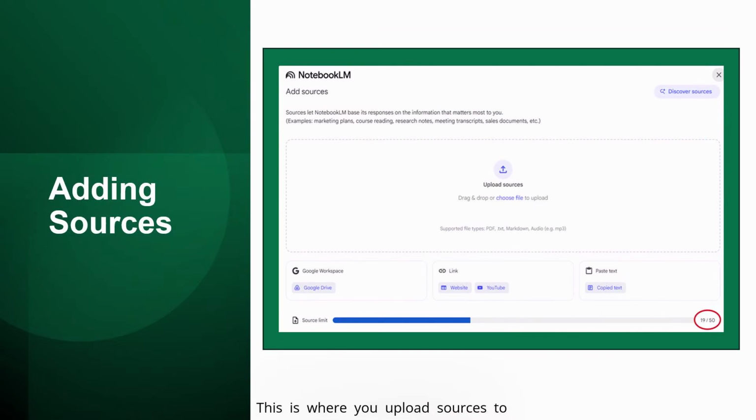This is where you upload sources to NotebookLM. This is probably the most important thing you will do using NotebookLM, since everything is based on the information you are feeding it. It's also where you might want to curate your notebooks and decide what the notebook is about.